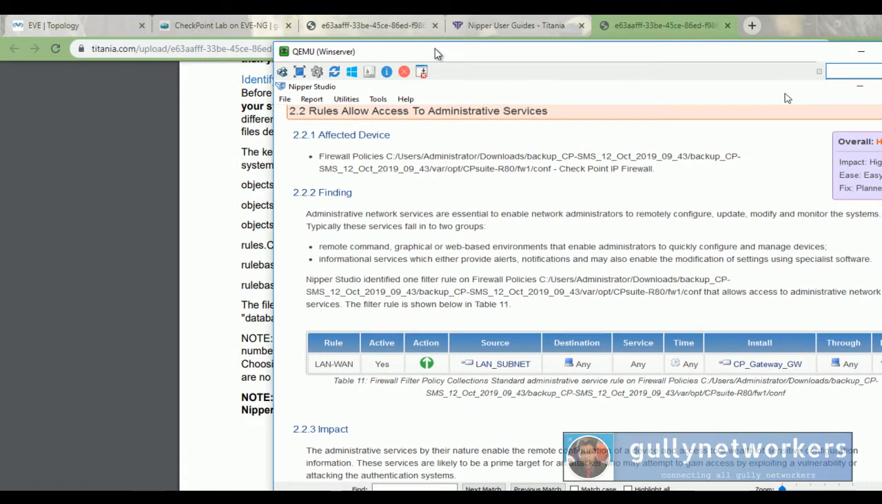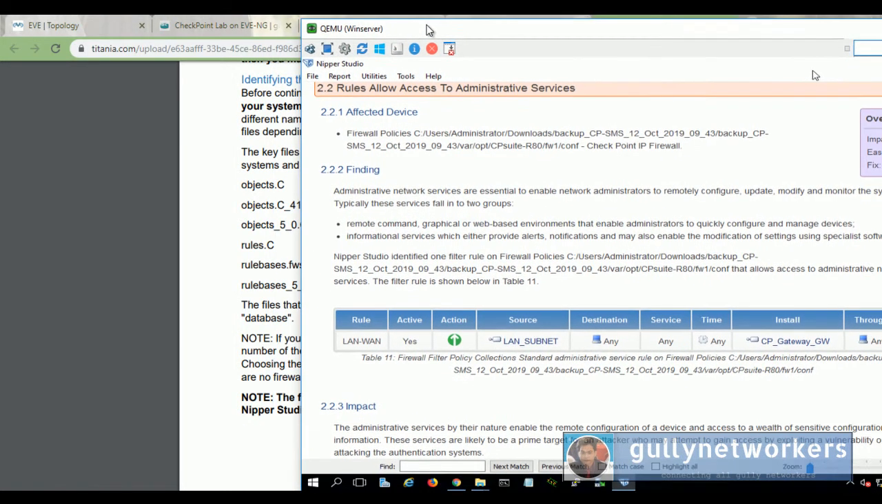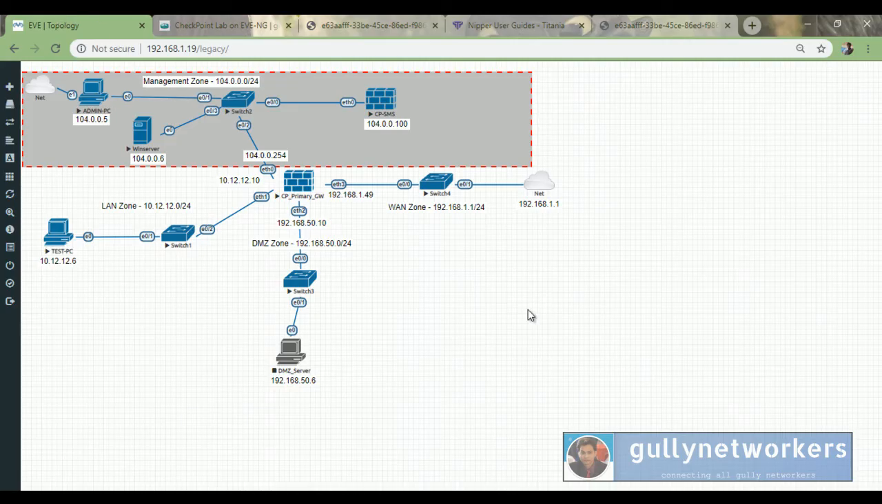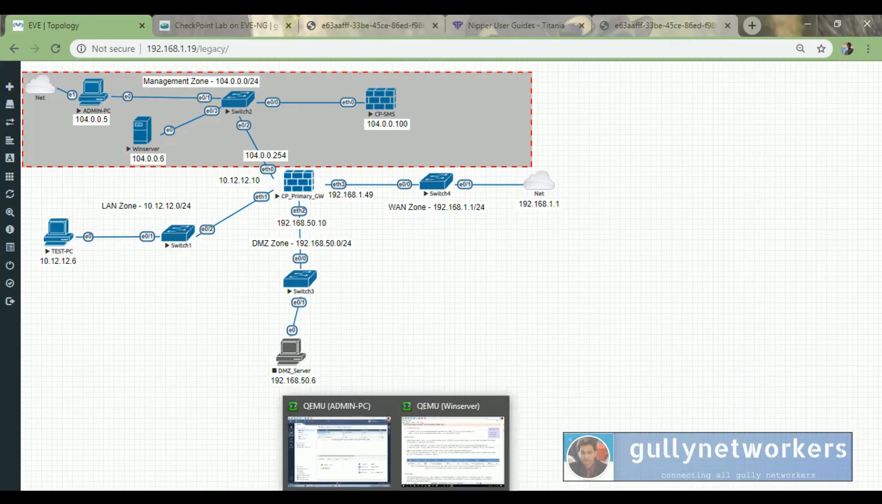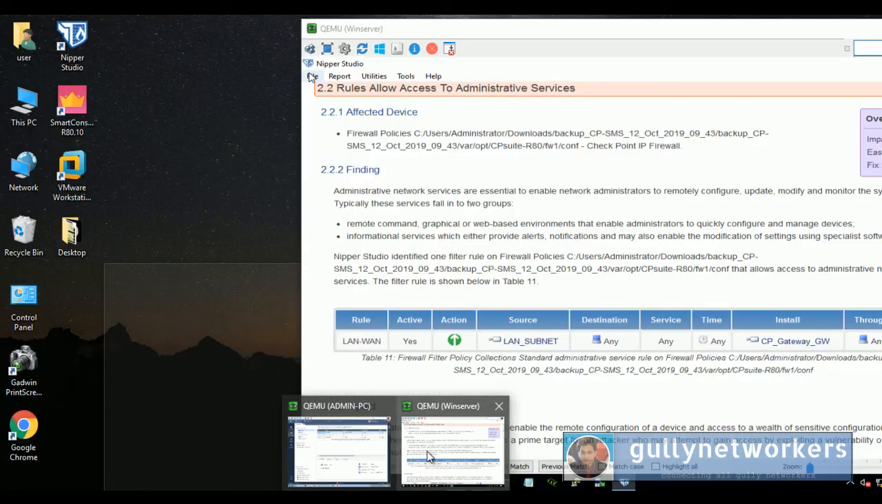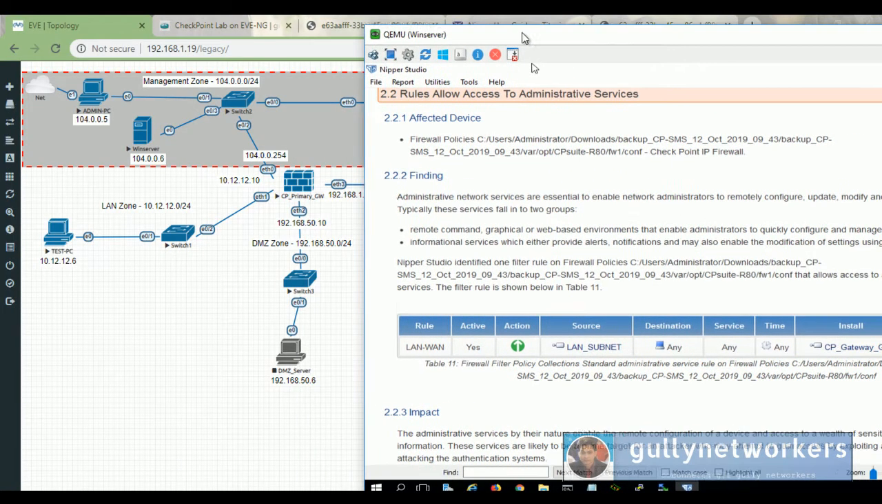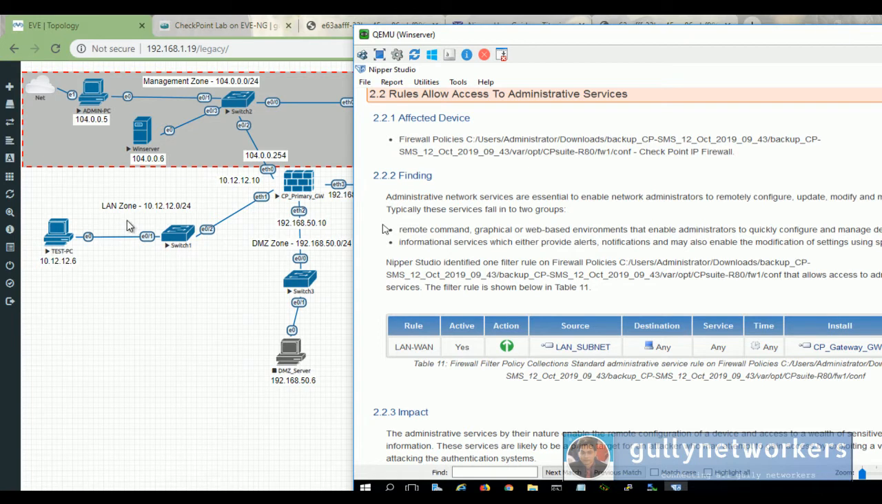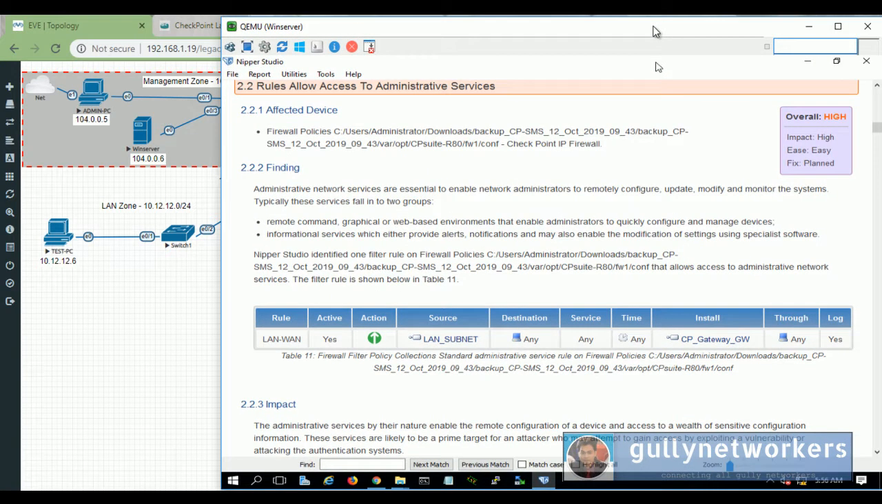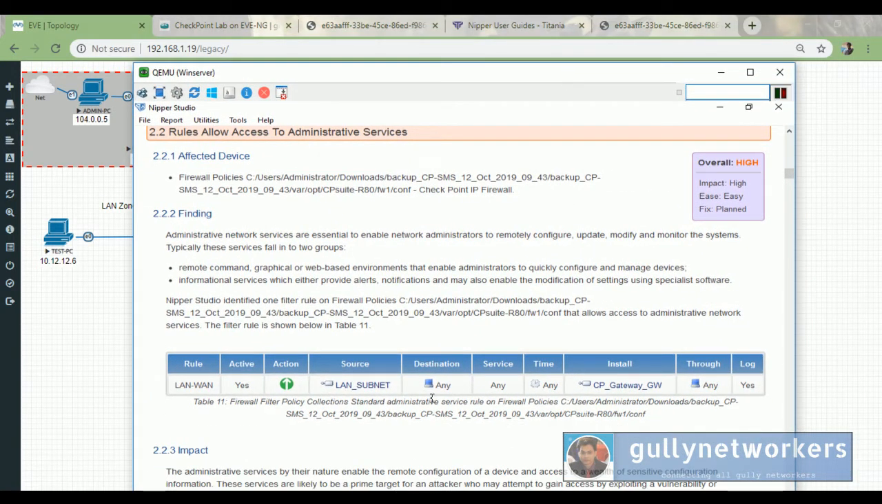So if you are also going to do an architecture review or firewall review, make sure that you have the architecture diagram of that company, then match the rules. Okay, now here you can see my LAN zone or LAN network is 10.12.12.0. Then it means that it is showing correct. Destination is showing any. Service is also showing any, time, where this policy is installed, in CP gateway.